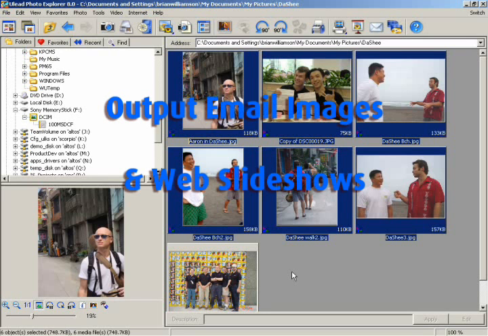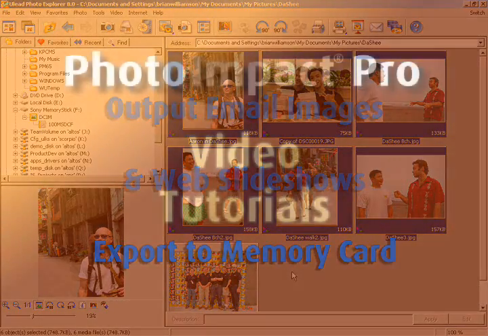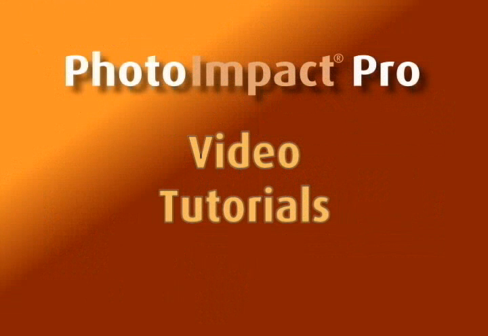In this chapter, we've given you a glimpse into using PhotoImpact to output your images to the web and how to export your photos back to your camera's memory card. In the next chapter, we'll show you some of PhotoImpact's powerful features for printing your images.